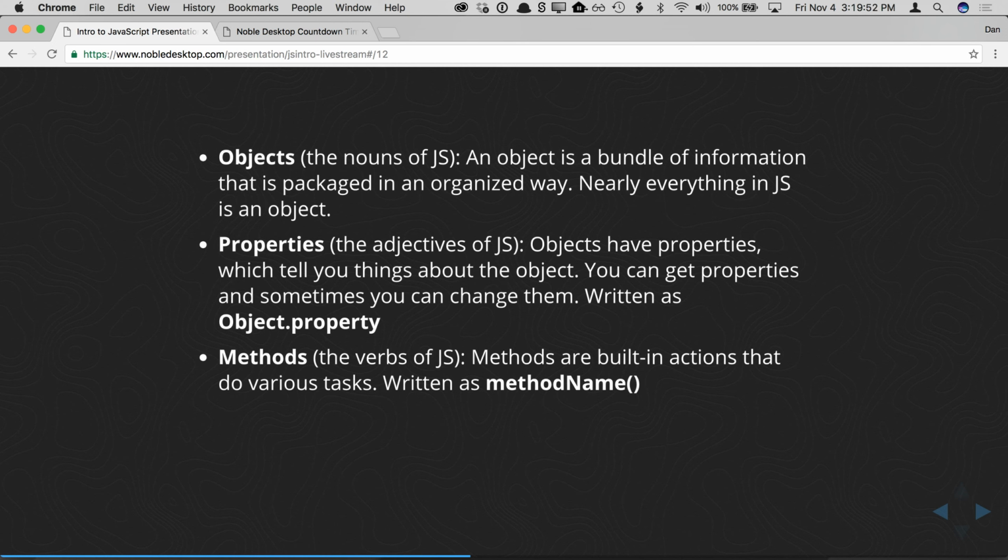So if properties are an adjective and are kind of descriptive, methods are verbs. They're action items. A method is something that you can do. It's going to do a task. And you have the method name followed by parentheses. So here, the property does not have parentheses after it, but the method will have parentheses.